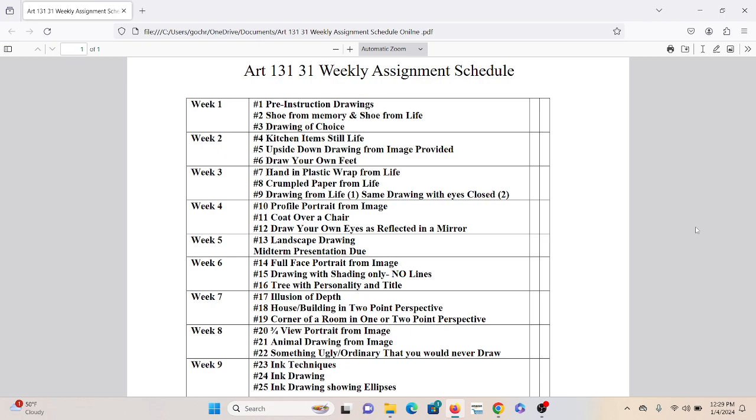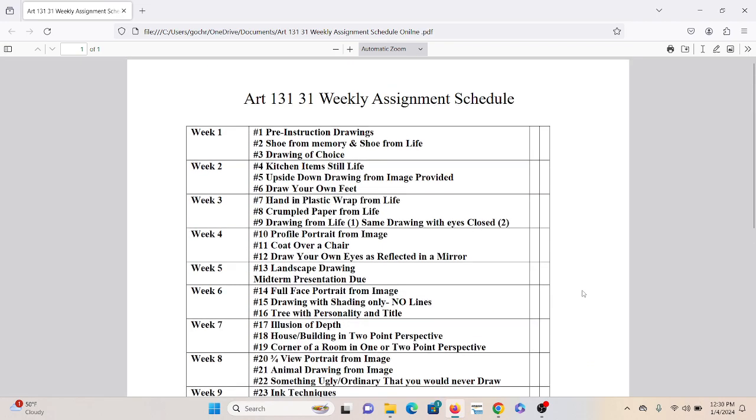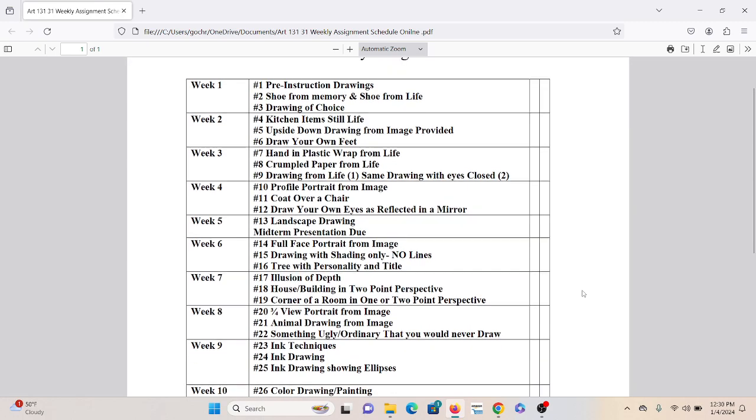Art 13131. It's an online class and it's an introduction to drawing. We do a little work with color later in the semester or the term, but primarily it's going to be working with graphite or charcoal or both. You can use both for drawing, and you might want to experiment with both.